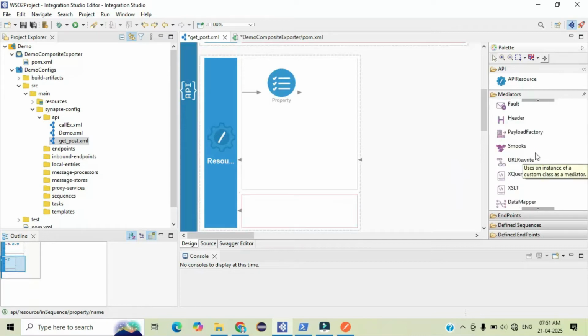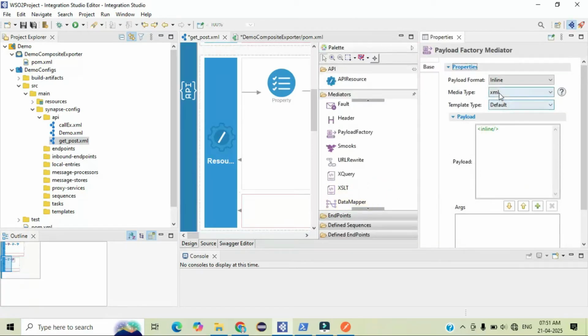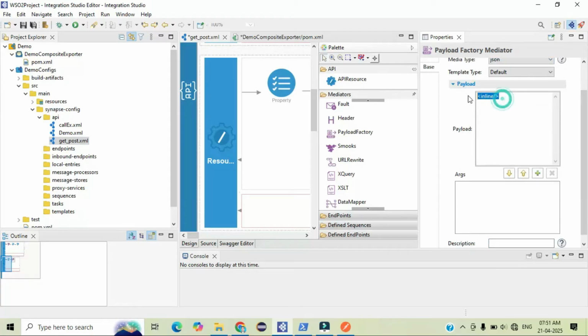Let's add one more mediator which will call our request. Let me add here one payload mediator. Go to property view, change this mediator type to JSON. Here I am preparing the request, meaning the response which I want to get. So the payload I am adding here: post, one for post. I am assigning that one to $1. Whatever argument I pass as argument 1, it will print as $1.